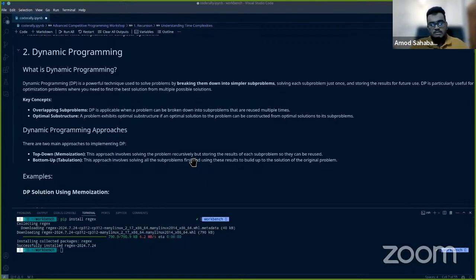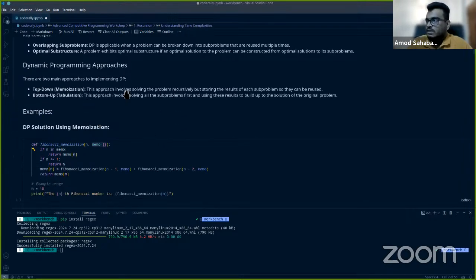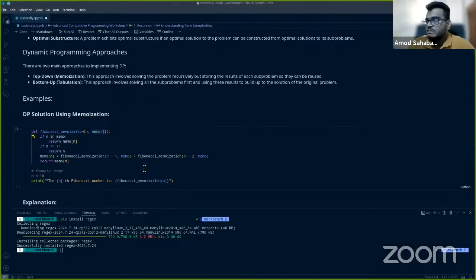We completely, like, demolish the question problem into smaller problems, and then solve those smaller problems, and then get them all together back again to form an answer. All right. So the DP solution using memoization for Fibonacci, right?